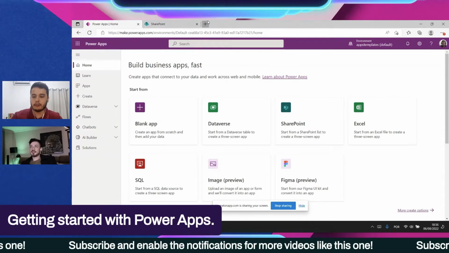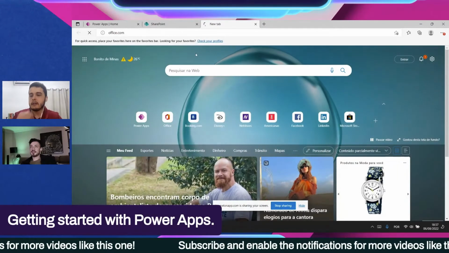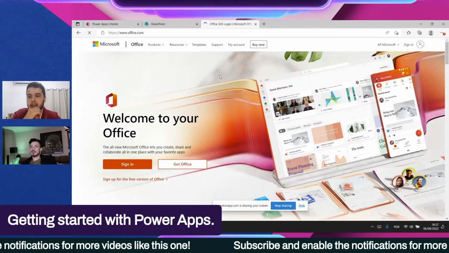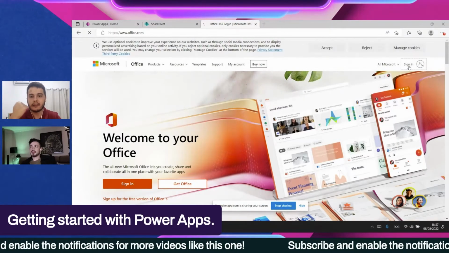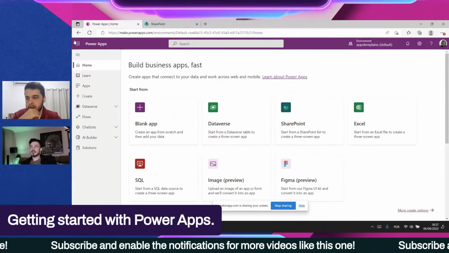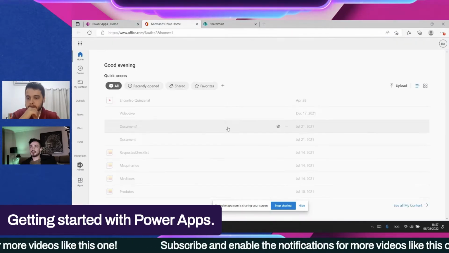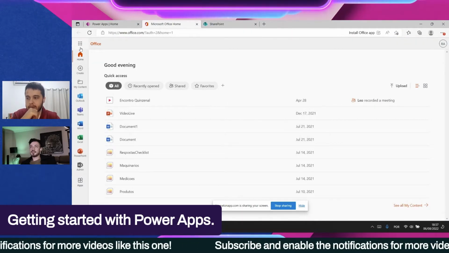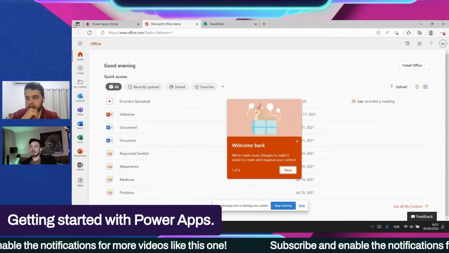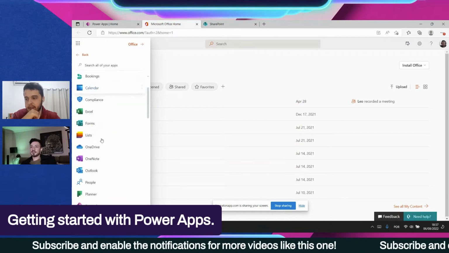If I go to office.com, I can see my apps in there and see if Power Apps is in there. So you can sign in with your account and make sure. Let me just go here because I already have, so I don't need to sign in again. So here I have my apps and I can see all the things I have. If Power Apps is in here, you can use it.